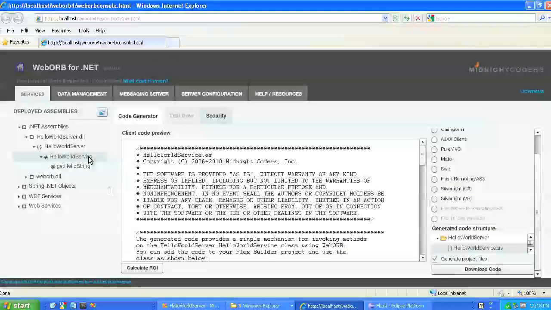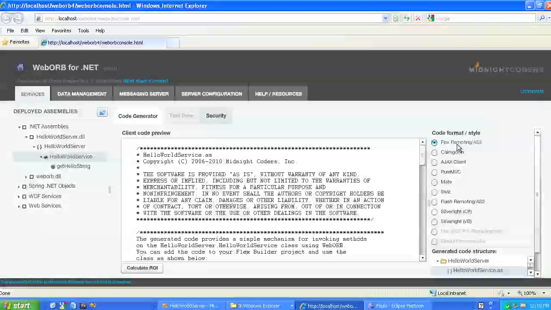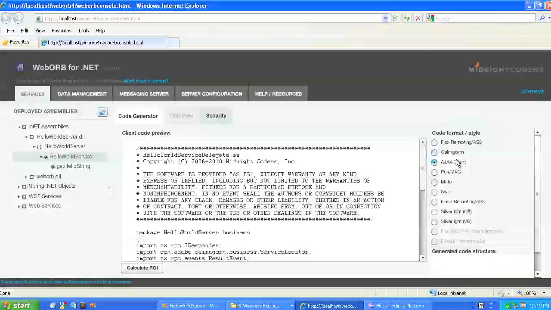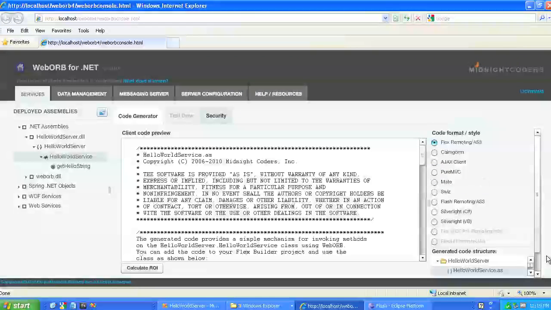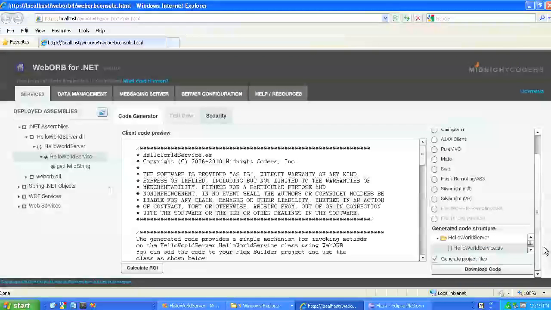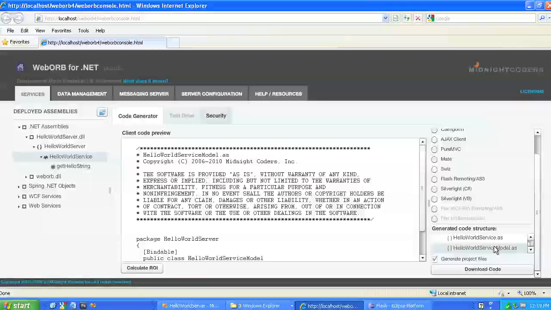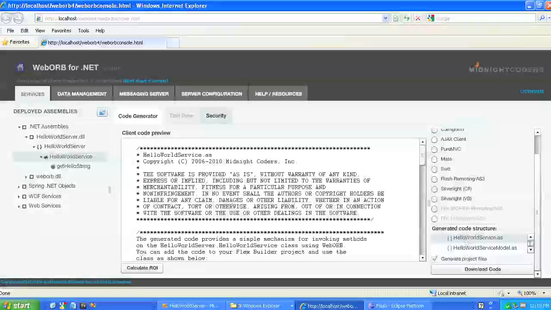Now we can do more stuff on the WebORB for .NET Management Console, including generate source code. We can generate source code for Flex, for Cairngorm, for Ajax, for pure MVC, for pretty much anything you want. We're going to generate it for Flex, and it generates these two files, Hello World Service.ActionScript and Hello World Service Model. And we could just copy and paste that code out, but in this case we're going to download it.